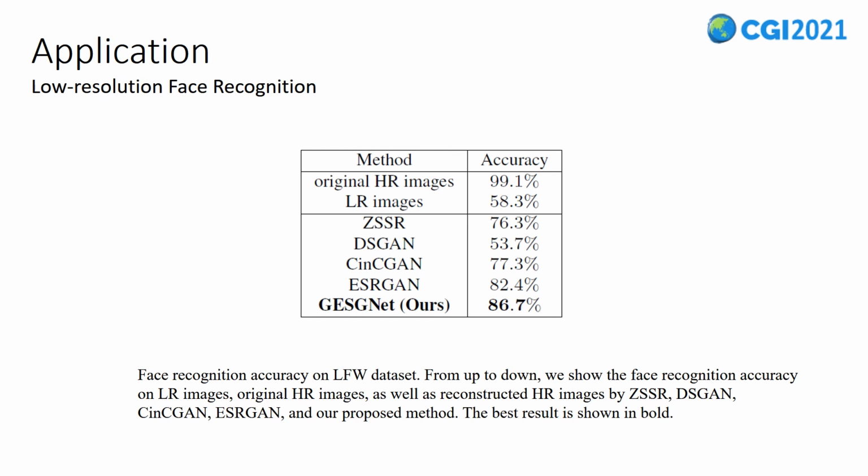Second, our proposed method can reconstruct high-resolution face images from the low-resolution counterparts, and thus can improve face recognition performance on low-resolution faces. We conduct face recognition experiments on low-resolution face images, original high-resolution images, and reconstructed high-resolution face images by several super-resolution methods. As shown in this figure, the face recognition accuracy on most reconstructed images is much higher than that on low-resolution images.